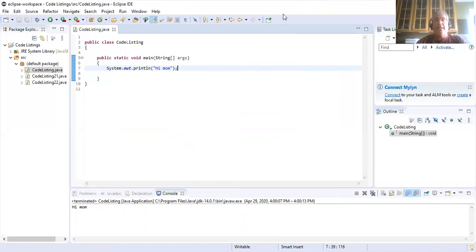So I hope this helps. If nothing else, it'll start to generate questions that you might have for me. But that should be able to get you up and running in Eclipse.